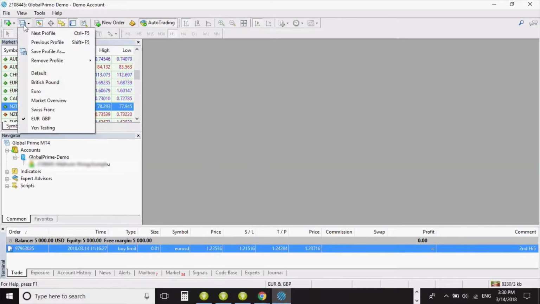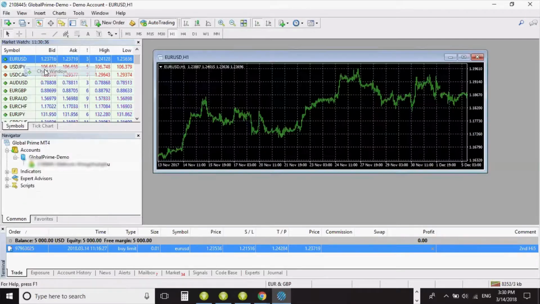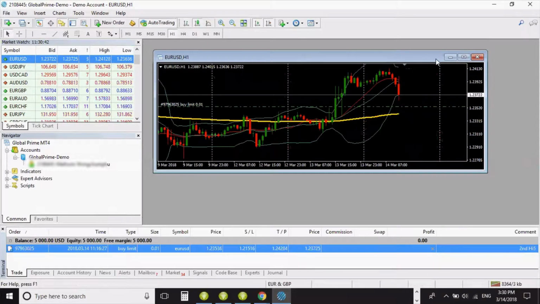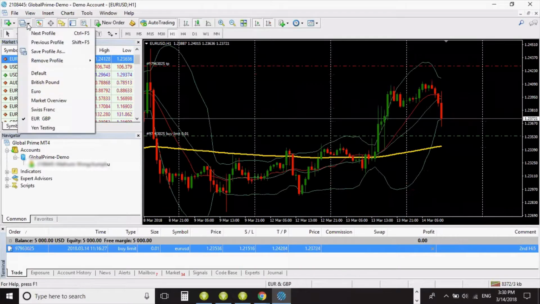I'm just going to open back up. I just use templates. If there's no chart, you're not going to be able to use these things. So I'm going to go back to Euro US, open this up, and make this big, and that's set like that. I usually just save my templates like that. I normally don't even mess with the profiles.